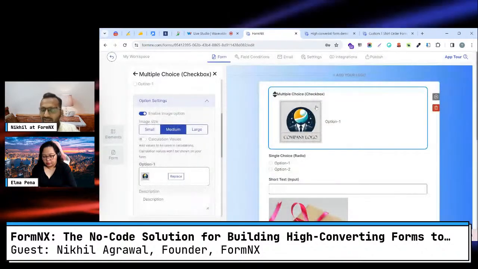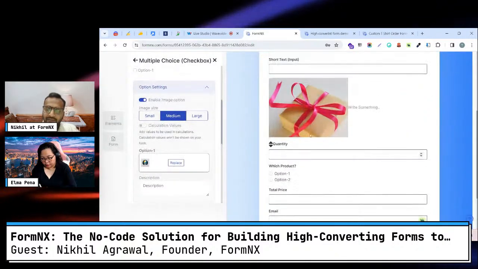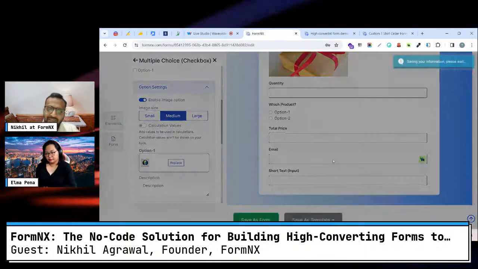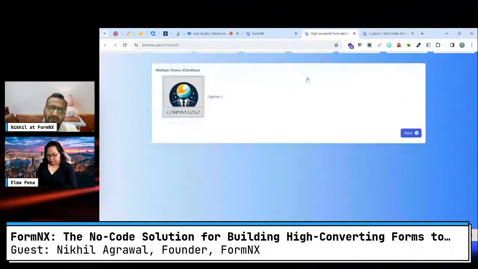So you can see, instead of a checkbox, it is showing this particular image, and the customer can check that image also. So there is an option to check or uncheck the image.